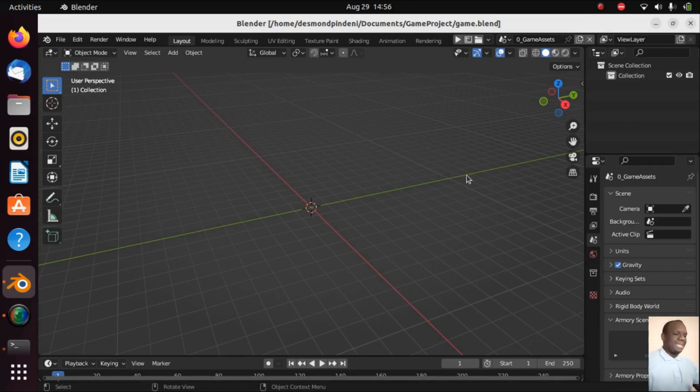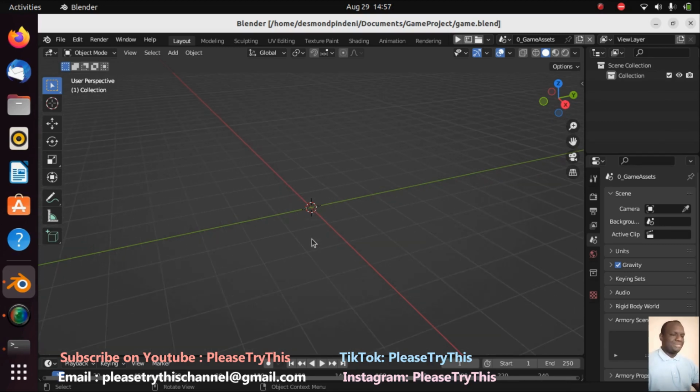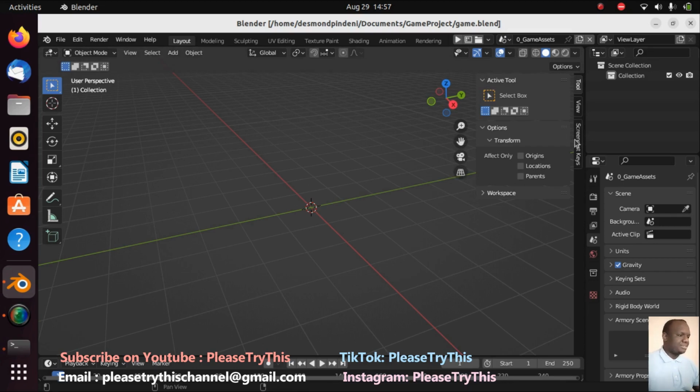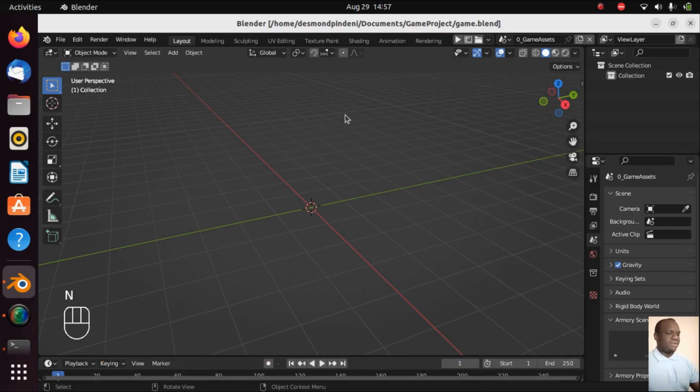Right, this is where I left off in the previous video. I was on the 0 game asset scene and I was preparing to model. So I'm now modeling my heroes. Remember from our design, they are spherical in shape. So let's begin. Let me turn on my screencast here so that you see whatever I'll be pressing if you want to follow along. Right, so you can see whatever keys I press here on this corner.